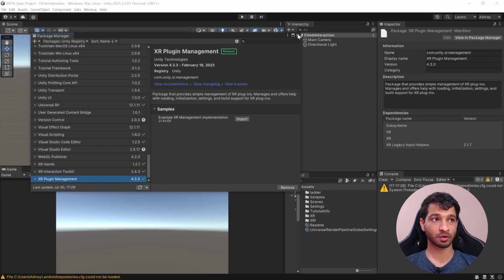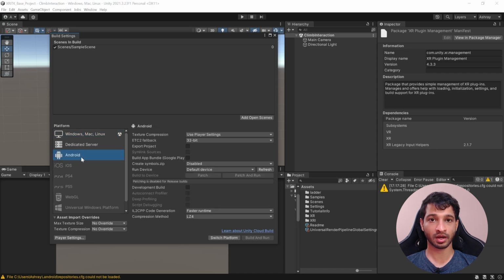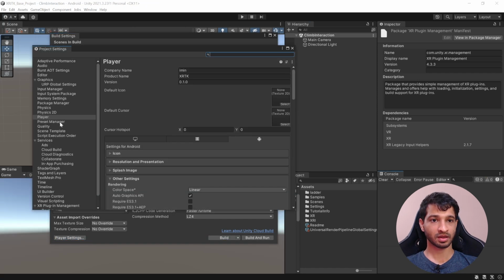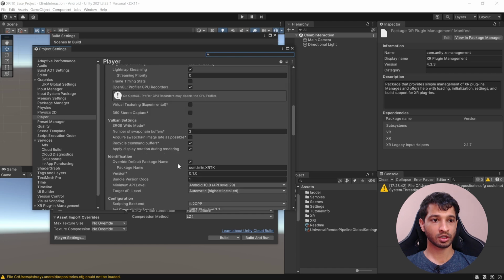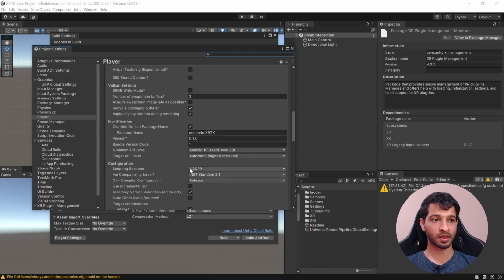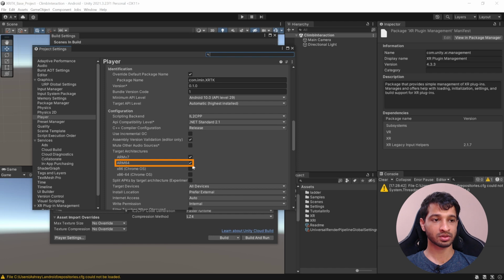Once that's done, you can close this window, click on File, Build Settings, and based on the platform that you're targeting, you can switch between them, either Windows or Android. Now, since I'm using Quest 2, I'm going to select Android and click on Switch Platform. Once that's done, you can click on Player Settings, and in here, you need to change the company name, product name. Make sure the color space is linear, and here you need to check the override default package name, set the minimum API level to 29, set the scripting backend to IL2CPP, and make sure that you have the ARM64 checked. Then you can click on plugin management.